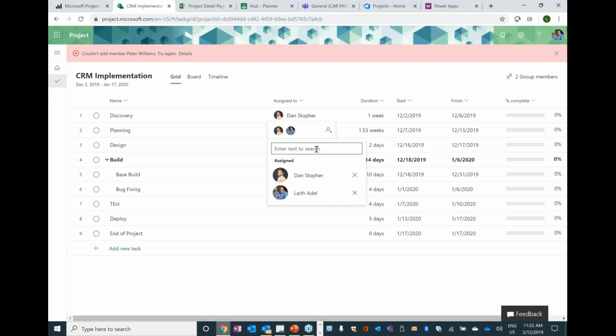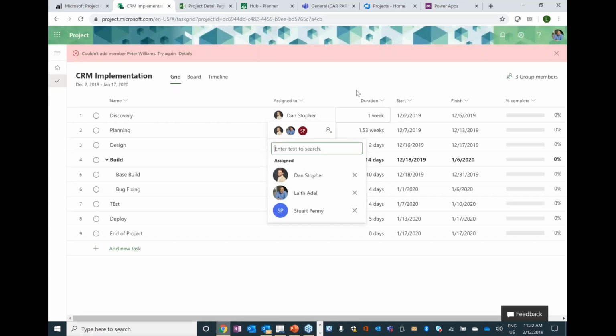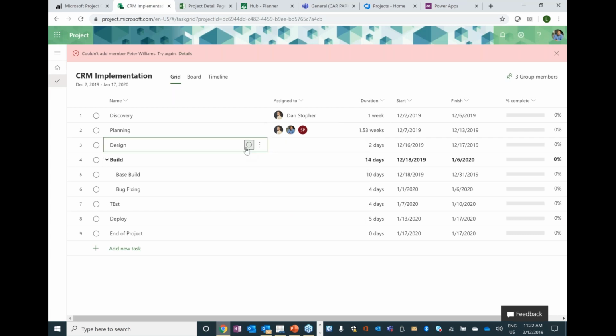I don't know. There's something with Peter that's not working, but let's start looking for someone else. Stuart, for example. There you go. Assign, and so on. So I'll leave that for that.